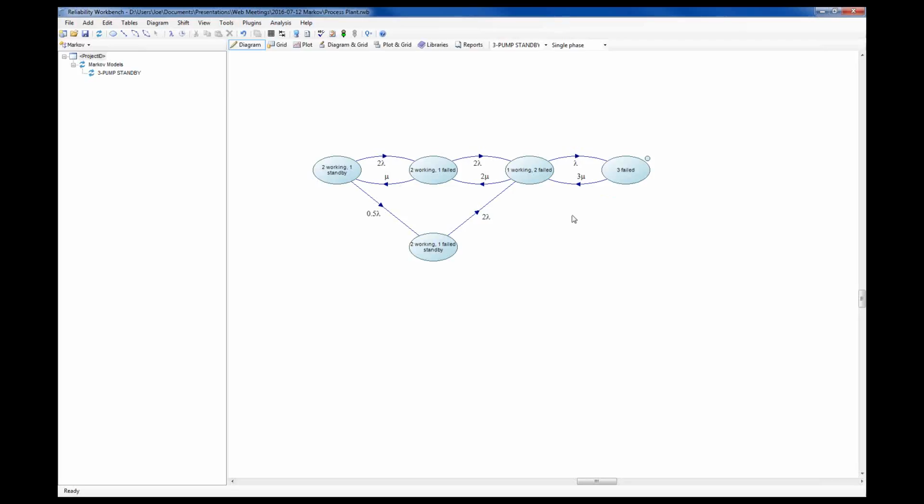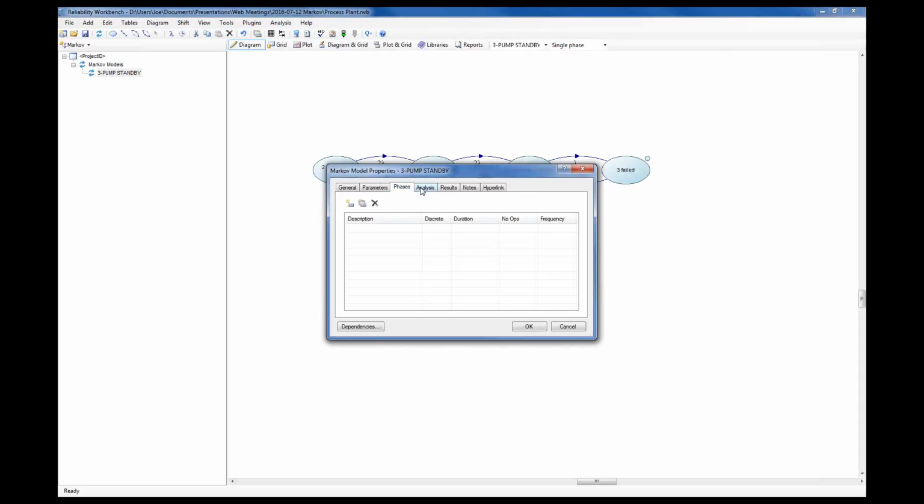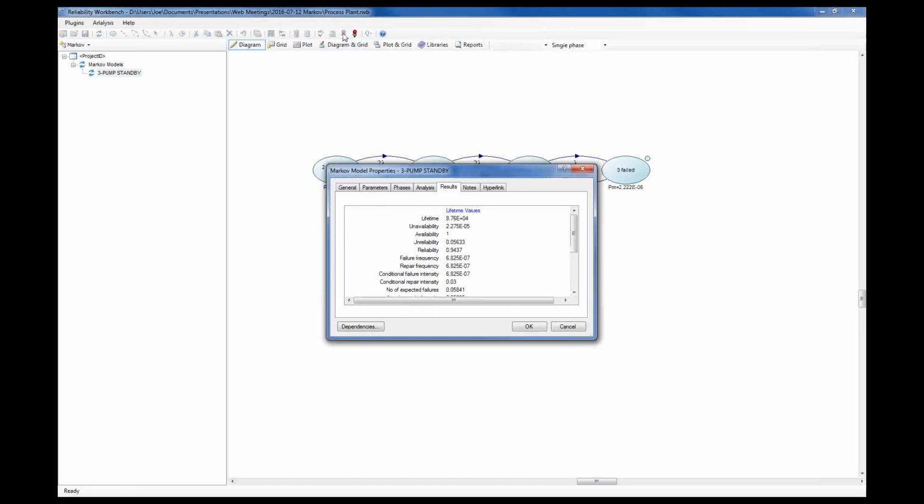Okay, so we've defined our Markov model. We can run the analysis by clicking the green traffic light. Let me check how I've set my options. Just want to check them over real quick, make sure I set it correctly. I can run the analysis.